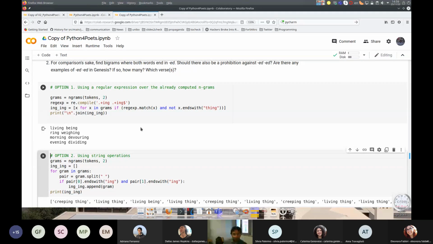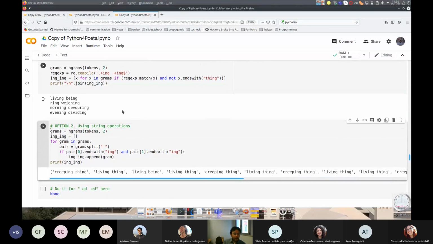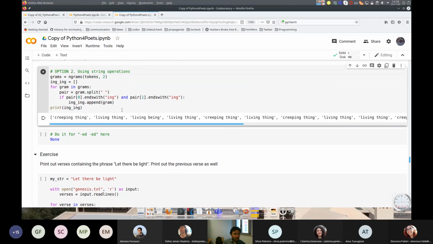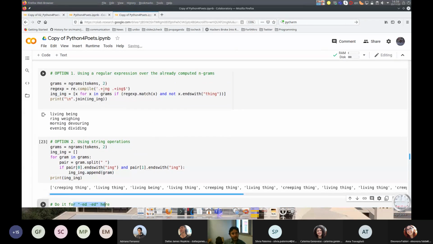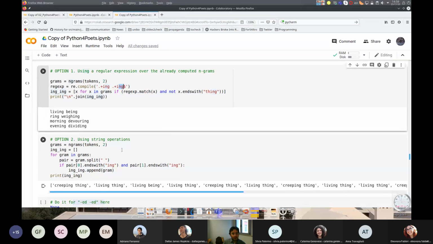Is there some other question? Okay, so let's keep going. I'm not going to do that here, but there was a question of doing the same with ed. So the only difference would be changing this regular expression.